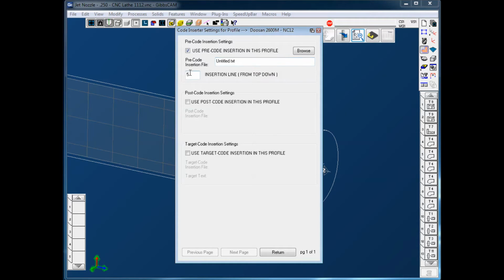and 5 lines down from the top in this box here, what will happen is when the code is posted out, 5 lines down from the top, this collection of codes here contained in this file will be inserted at the top of the program. That can be anything up to you on what you want to do with that. It could be for lathes, like I'm going to demonstrate in a minute here.